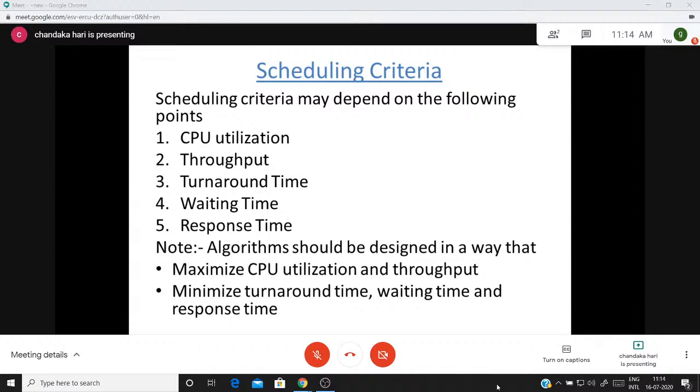What does it mean that CPU utilization must be maximized? The main motto behind inventing the operating system is to keep the CPU busy at all times. The operating system is invented for the purpose of efficient utilization of the CPU. That's why the first goal of your scheduling algorithm is that CPU utilization must be maximized.